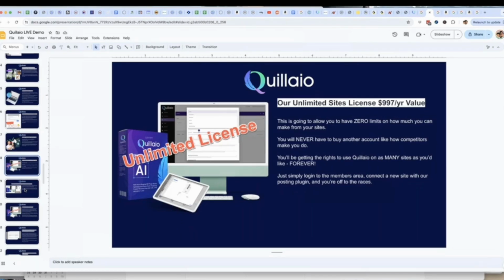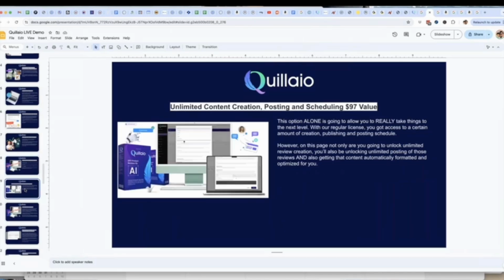You're also getting, now ready for it, and I should have built this up a little bit more because I rarely ever do this, an unlimited sites license to Quillaio. This is going to allow you to have zero limits on how much you can make from your sites. You will never have to buy another account like our competitors make you do. You'll be getting the right to use Quillaio on as many sites as you like. Unlimited sites, and with that, unlimited content creation, unlimited posting, and unlimited scheduling.